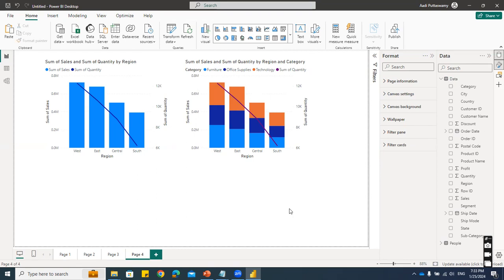It is we who have to decide whether it has to be a stacked or a clustered column chart, depending on how we should show the visualizations. Okay. All right.